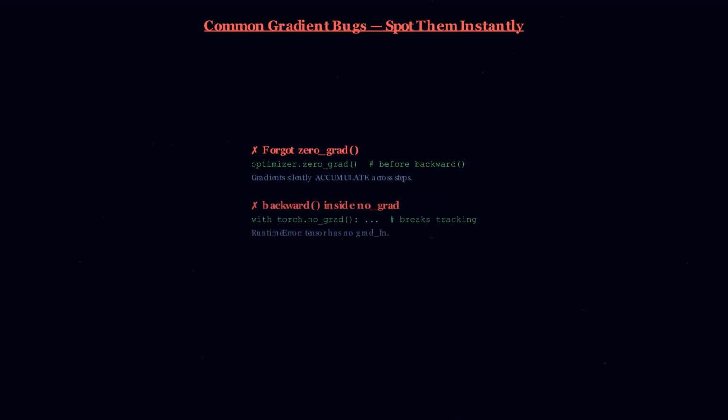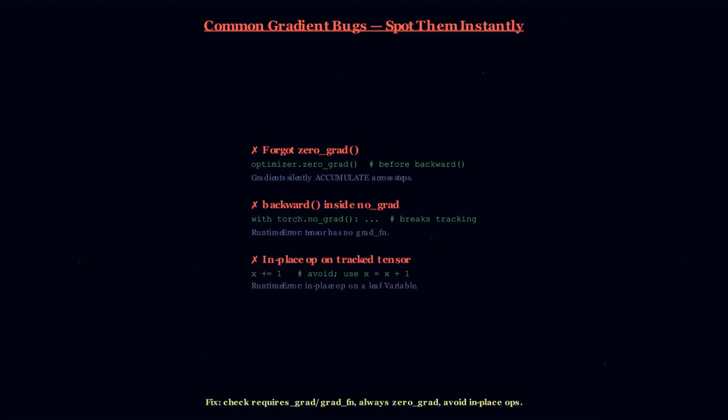Autograd is powerful, but it has sharp edges. Here are the bugs you will hit, and how to instantly recognize them. Bug 1. Forgetting optimizer.zero_grad(). PyTorch accumulates gradients by default. Call backward twice without resetting, and your gradients silently add together, corrupting training.